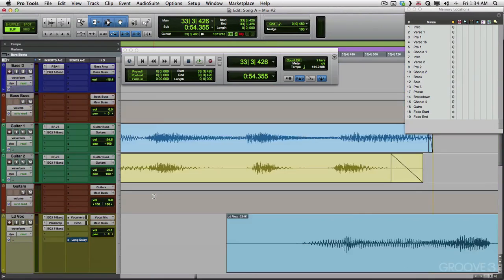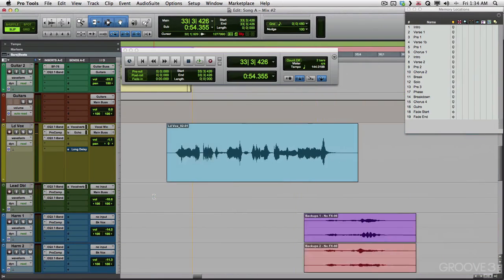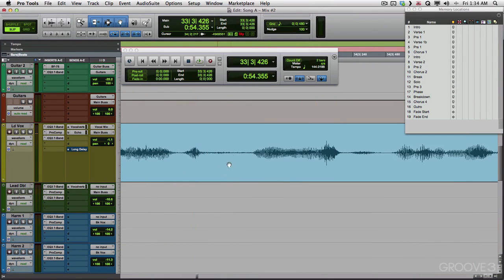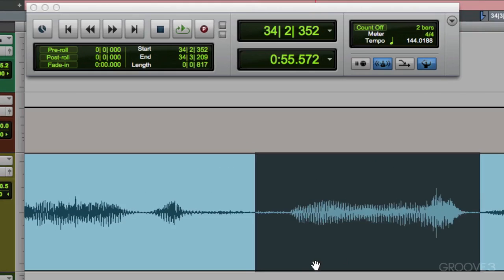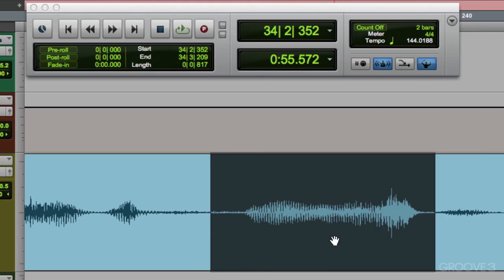Let's scroll down to here. Then say we want to punch in just this line right here. And by highlighting it, it's just going to punch in for that section. So we want to set our pre-roll and post-roll right here. We'll change it to one bar.